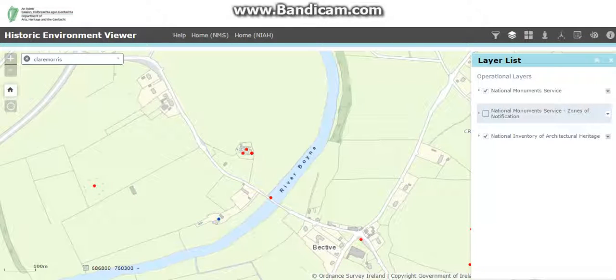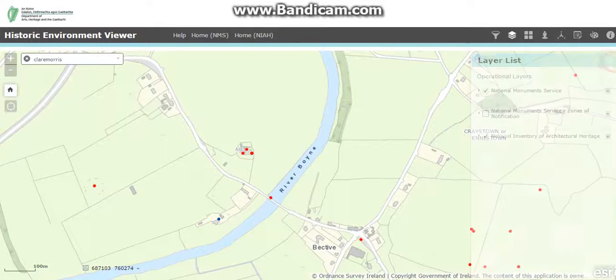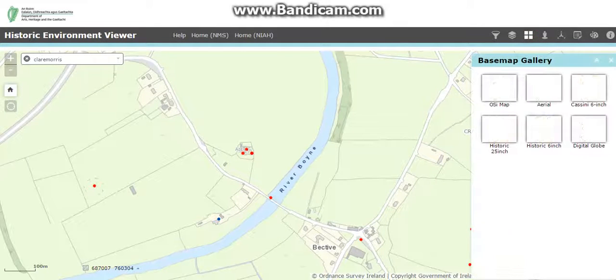Now we have our layer list. Again, we can add in our zones of notification just like we could before. So we have a little zone of notification around each monument, and we can turn off the architectural heritage if we were bothered about that as well, or turn off the archaeology. So a little on and off options. We have the mapping here.